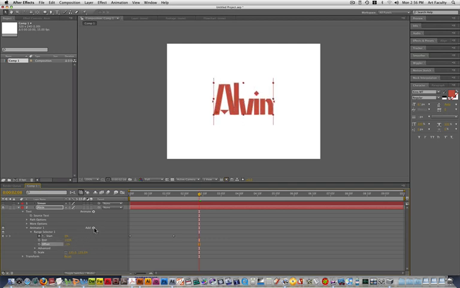Now that's even more powerful if we add another effect. So you can add another property, such as rotation. And if I add that, it's within the same animator, and you can see that I can also rotate each letter individually.